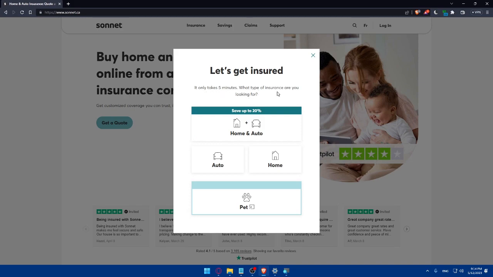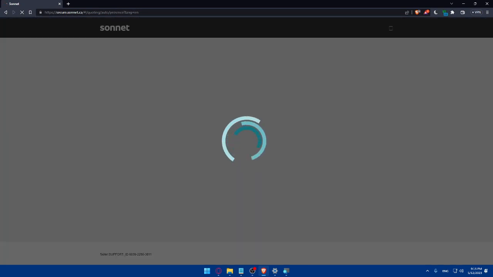What type of insurance are you looking for? If you want a home plus auto, or just car insurance, or a home insurance, or a pet insurance. For us, we would like to have car insurance, so make sure to click on this. This will take you to another page. So let's just wait until this page loads. It should not take a lot of time. And as you can see, it's loading right now.